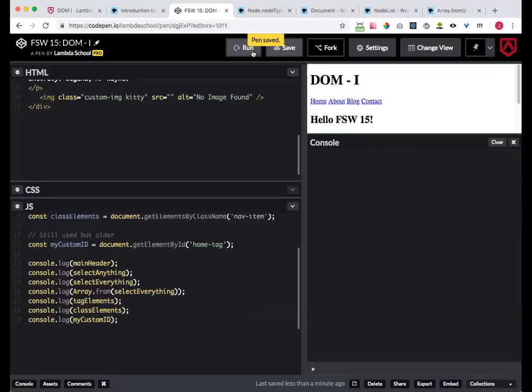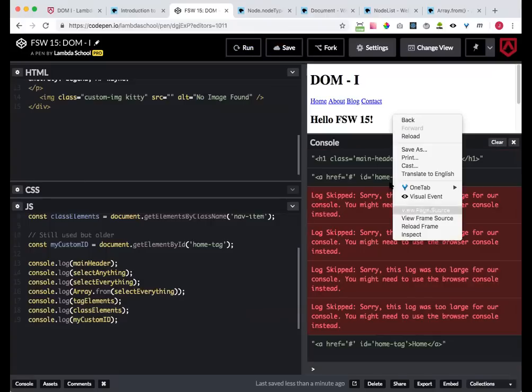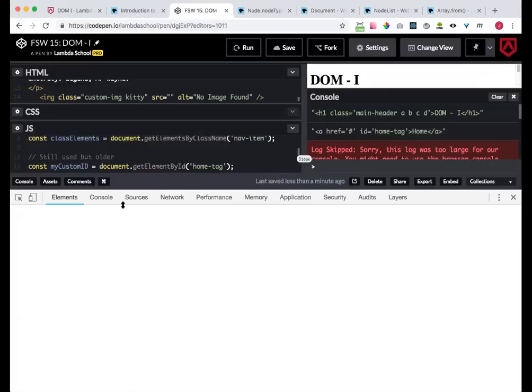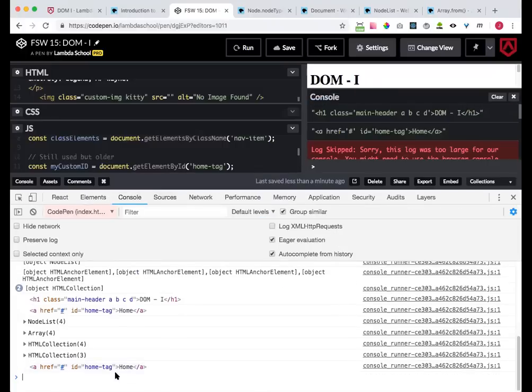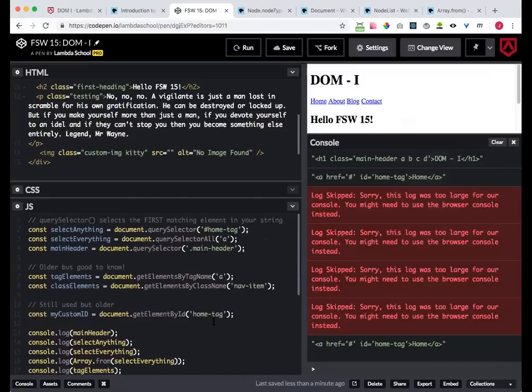So if I clear it, save it, and run it, inspect, and console log, you can see there's the home tag that we got with querySelector, and then here's the home tag we got with getElementById. So now you can hopefully see why you can do everything with these two selectors in modern browsers. These are good to know just in case you don't have the luxury of working with that somehow. But I wouldn't lose sleep over these right now. I would say, okay, what do I need to study? These two.